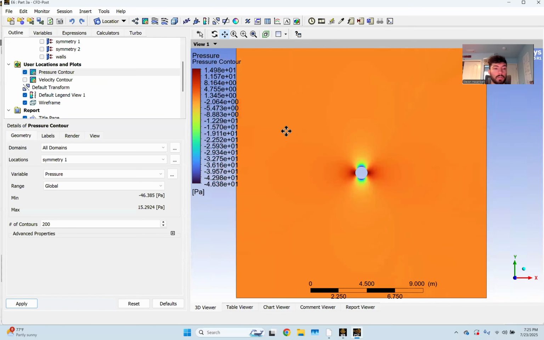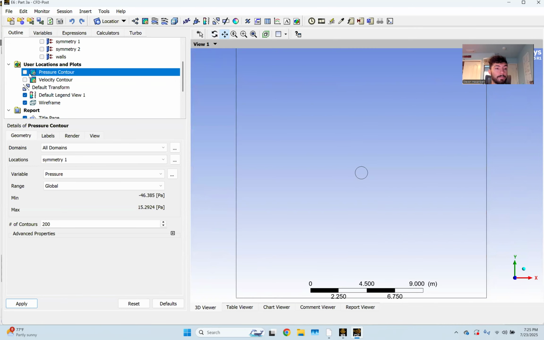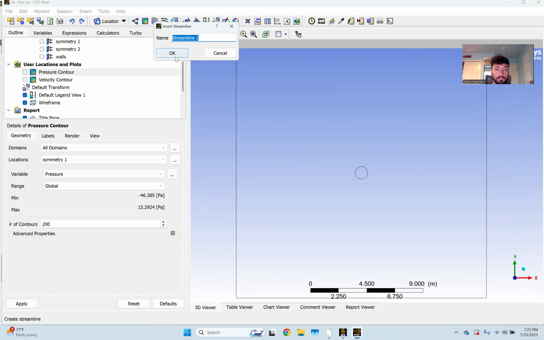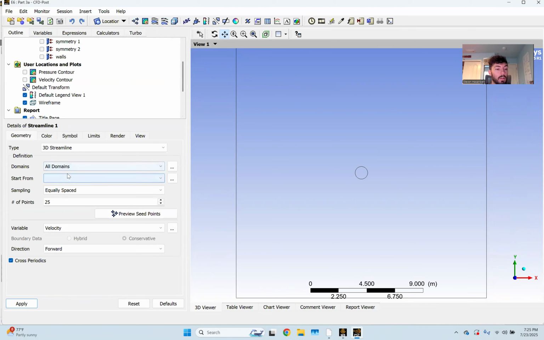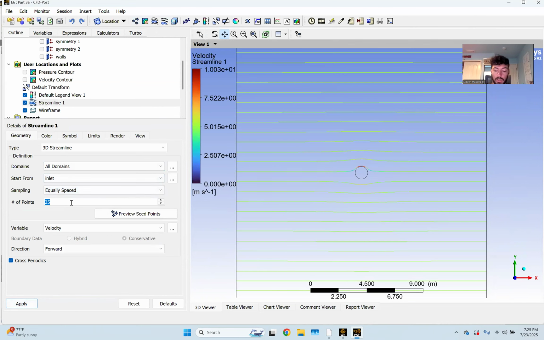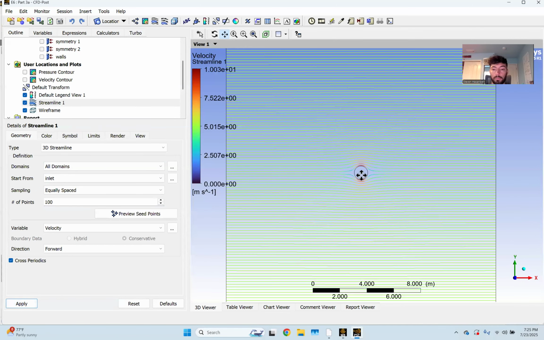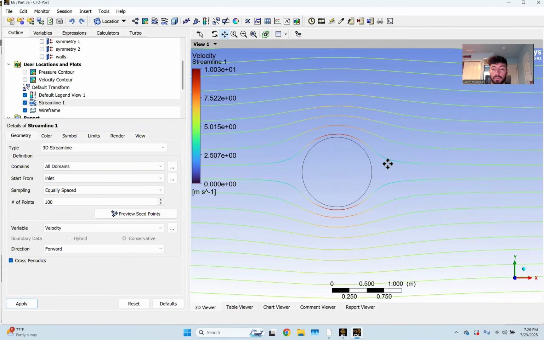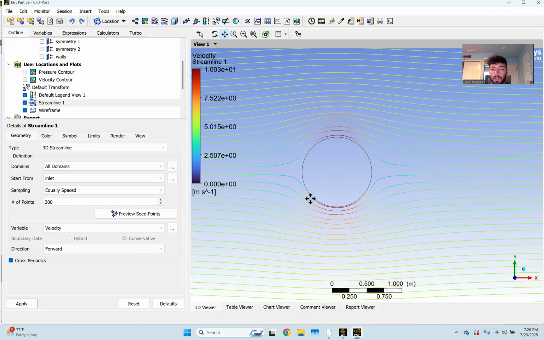Okay, and lastly, we can also generate all of our streamlines. And that will be this button right up here. And we're going to start this from the inlet. And we can also increase the number of our points. There we go. And we can see how the streamlines go right around the cylinder and connect back together back here. We can also increase the number of points as well. There we go.